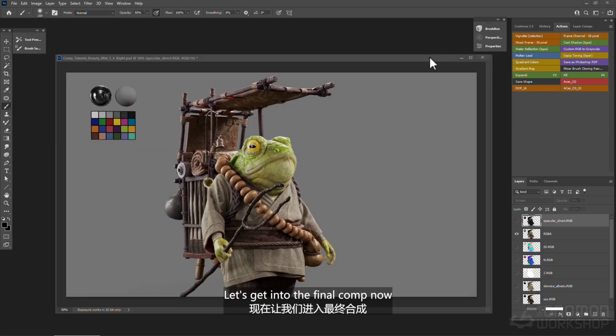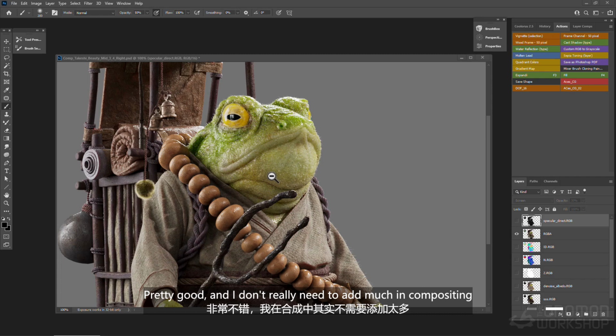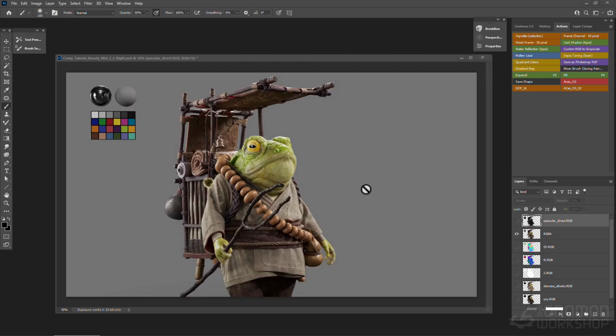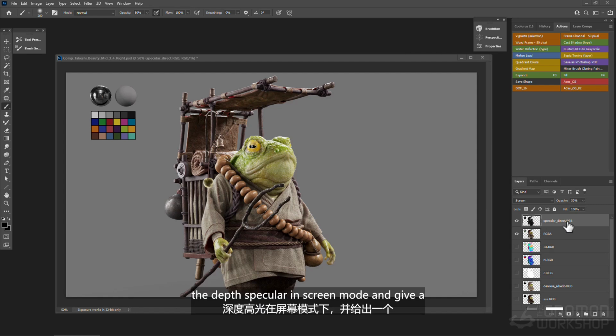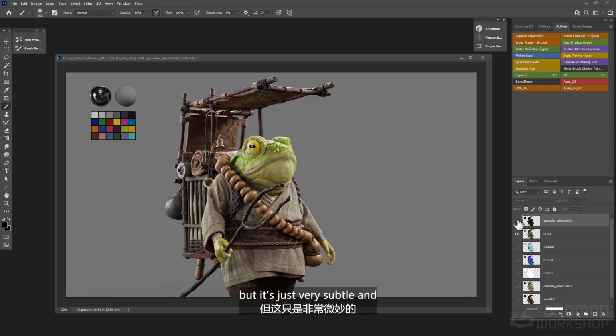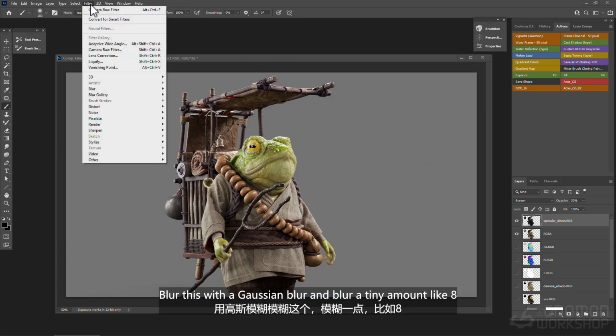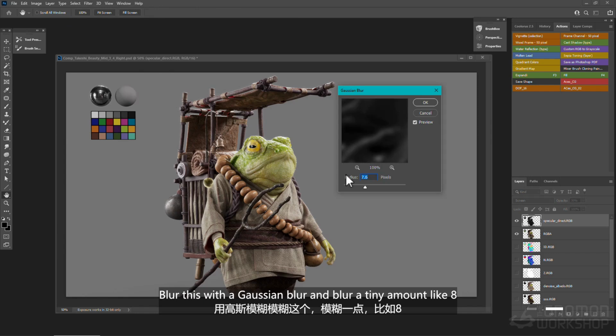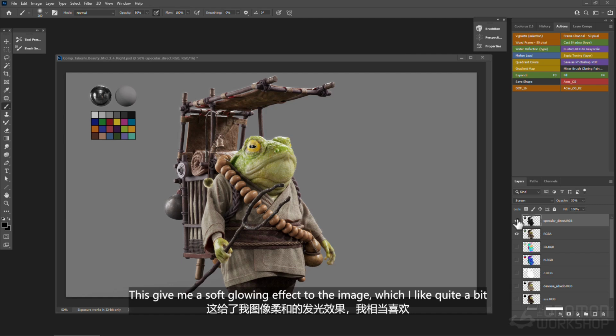Let's get into the final comp now. I honestly think that this beauty pass is pretty good and I don't really need to add much in compositing. What I can do is, for example, add the jet specular in screen mode and give a really small opacity, like 30%, just to give a little kick in the specular. But it's just very subtle. And sometimes I also blur this with a Gaussian blur, a tiny amount, like 8. This gives me a soft glowing effect to the image, which I like quite a bit.